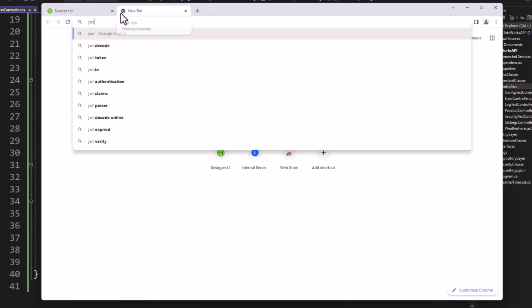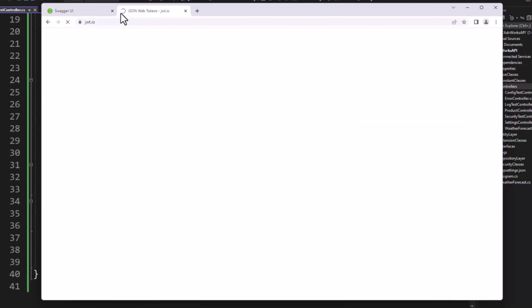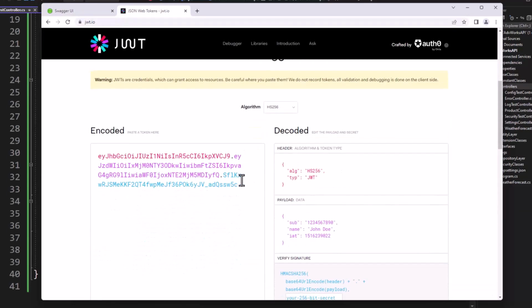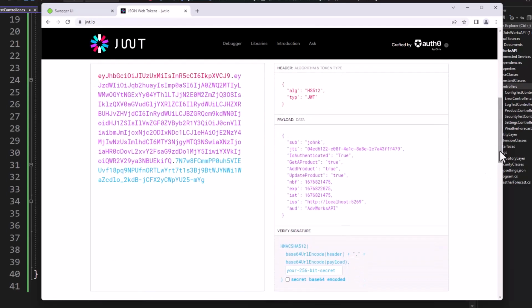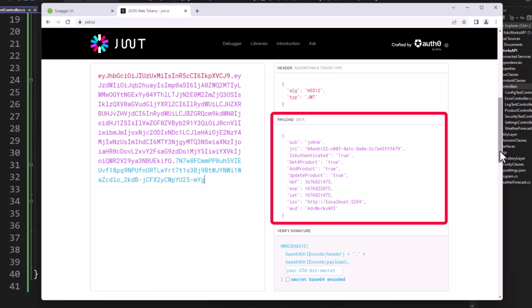We'll now go over here to JWT.io. And if we scroll down a ways, it says put in your encoded token here. And look at that. It actually shows us everything about this JWT token. The algorithm is that HMAC SHA 512. The type is a JWT. You can see the subject. We can see the identifier. They're authenticated. They have get a product, add product, update product as claims. And then we have all those other standard ones that were talked about.